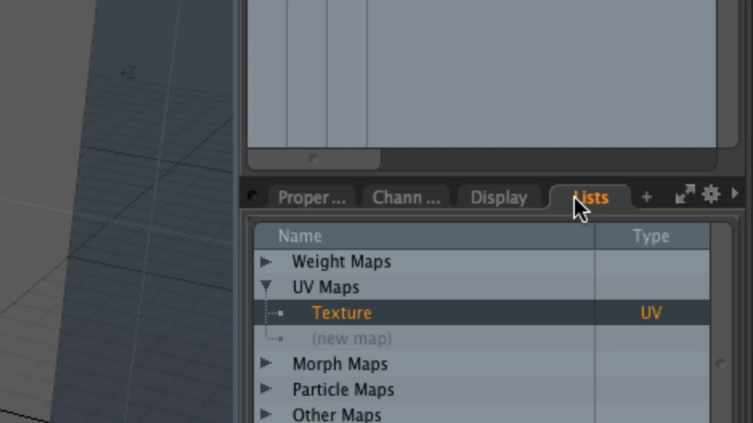Let's rename that, shall we? Because I hate just having it called Texture. Something that is ambiguously named like that makes me feel rather uncomfortable, right? So let's give it a new name. How would you imagine you would change the name of your UV maps?